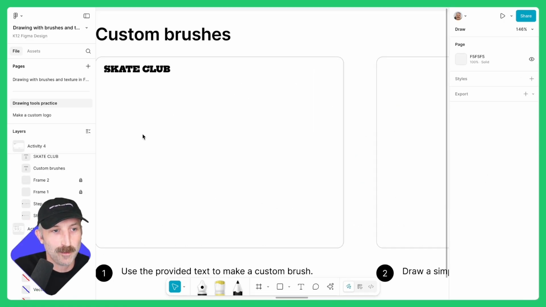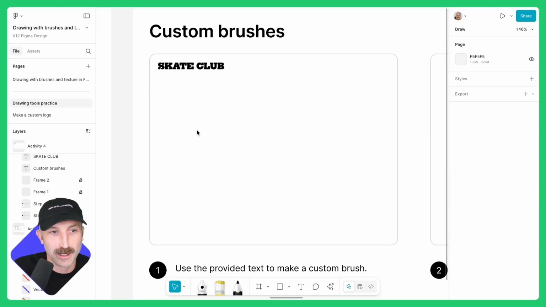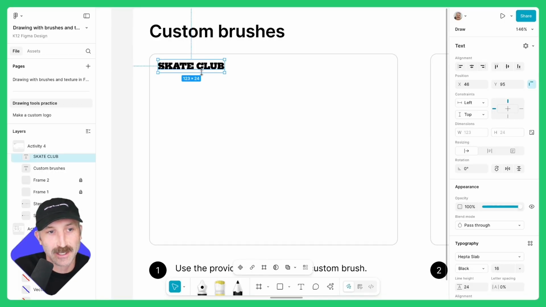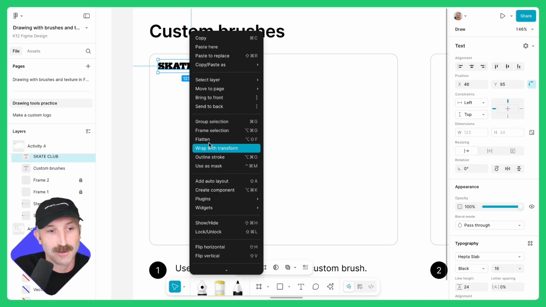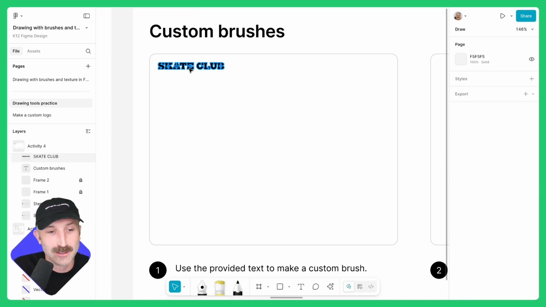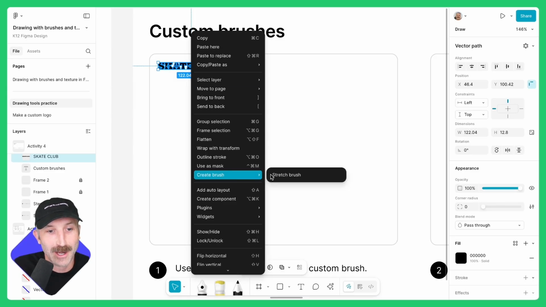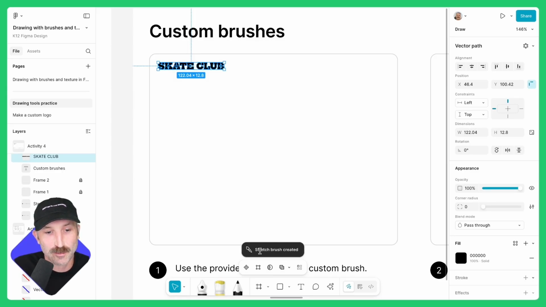In activity 4, I'm gonna go ahead and zoom in and create a custom brush. I'm going to use the text selected, which I encourage you to use Skate Club or type in your own set of words here. Then right-click the text to flatten. When the text is flattened, you can right-click again and create a stretch brush. You'll see that the stretch brush was created.